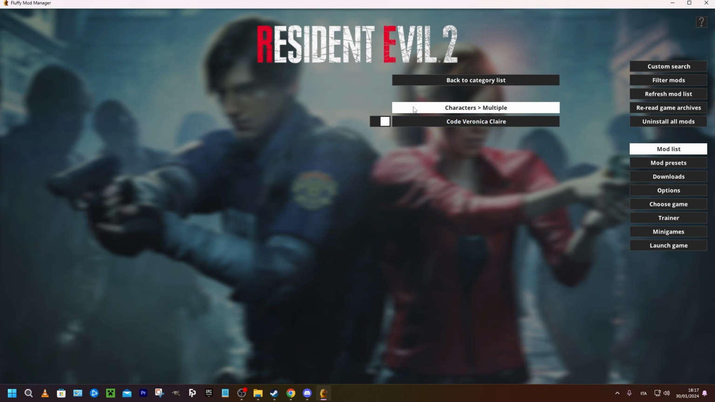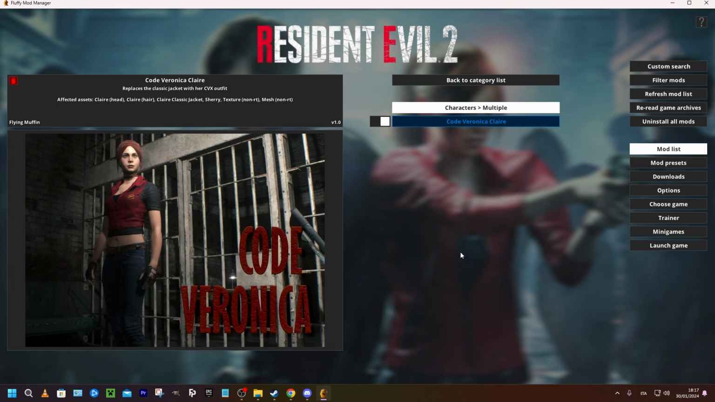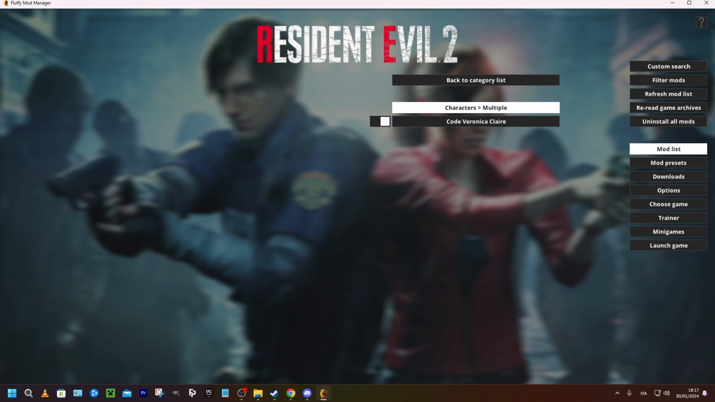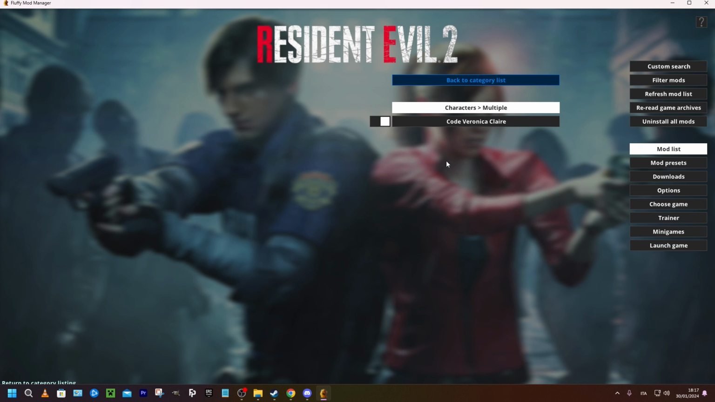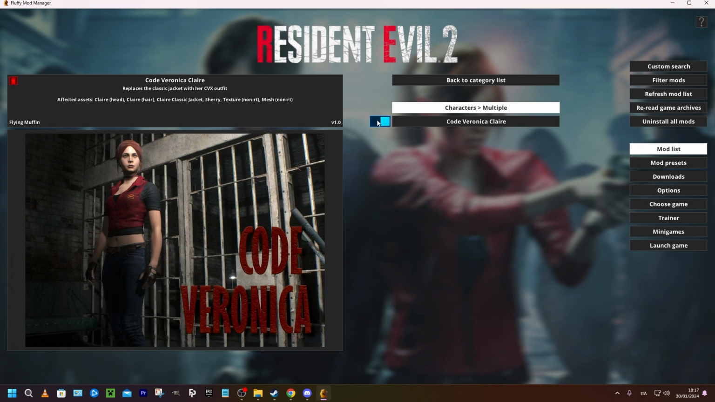After that, you can just download and drag and drop any mods into your Fluffy Mod Manager. Make sure it is Resident Evil 2 by choosing game right here. If you're doing Resident Evil 2, in my case, Code Veronica Claire, there it is. It's installed perfect. It tells you what assets are affected. So that way you know pretty much what to look for.